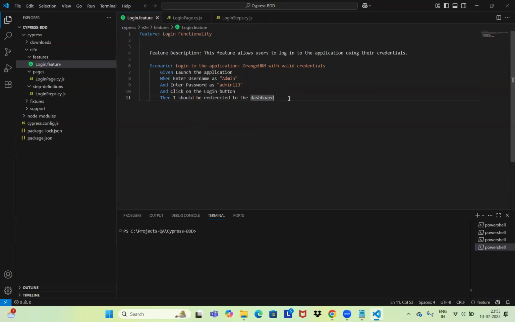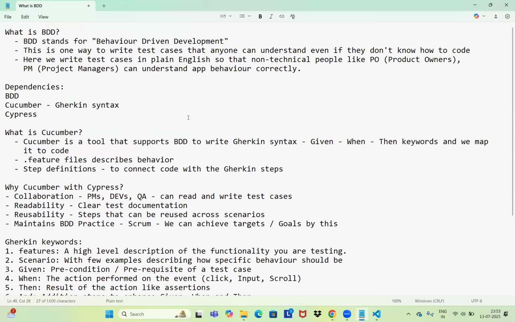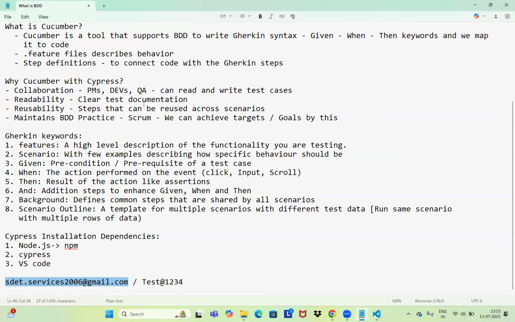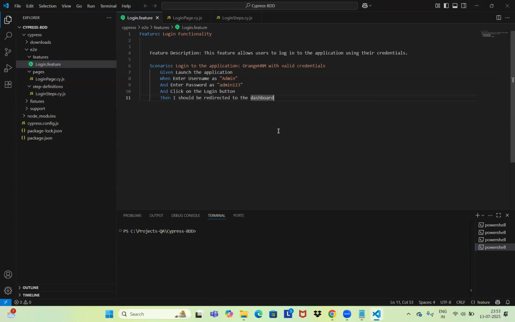This is plain English language. If you want to know more about what is BDD, what are the dependencies, what is Cucumber, what are the Gherkin keywords, and Cypress installation dependencies, please watch my previous video. You'll get more information.